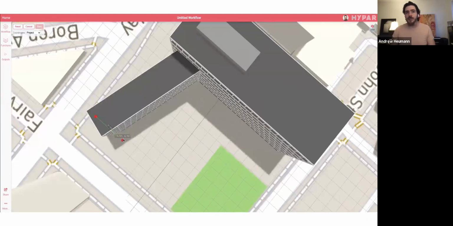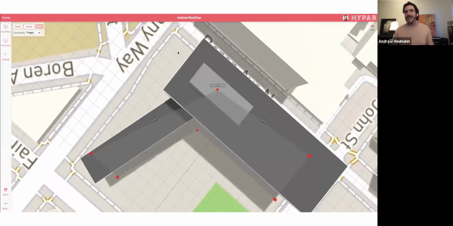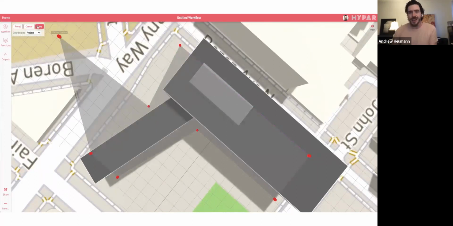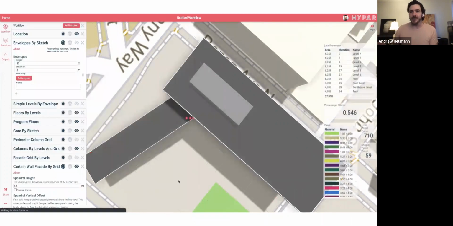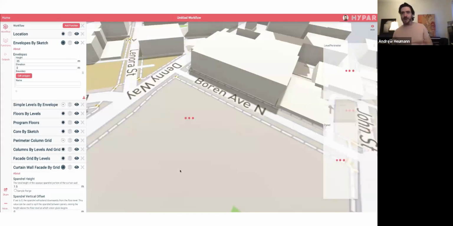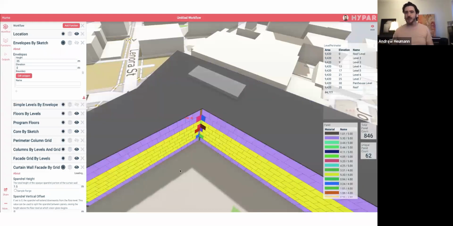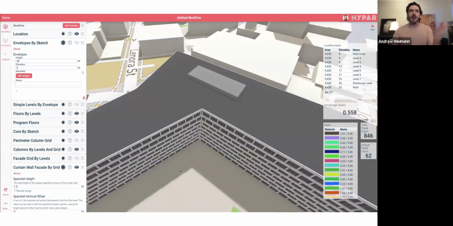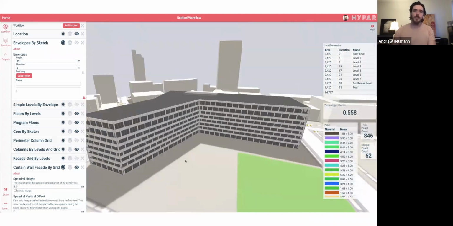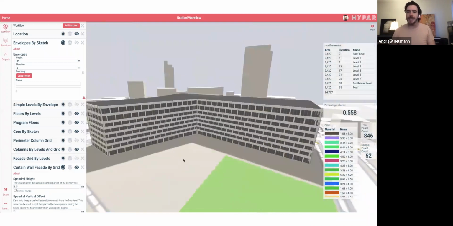Another core idea of Hypar that I think is really important is that it's a computational environment, but it's also a modeling environment. And so I can just get in here and model the thing that I want, because we know that the automatic solution is never going to completely solve the problem. There are always going to be cases where you just want to get in there and indicate your intention by drawing or drafting. So I just plugged in a new envelope, and everything else has cascaded downstream.